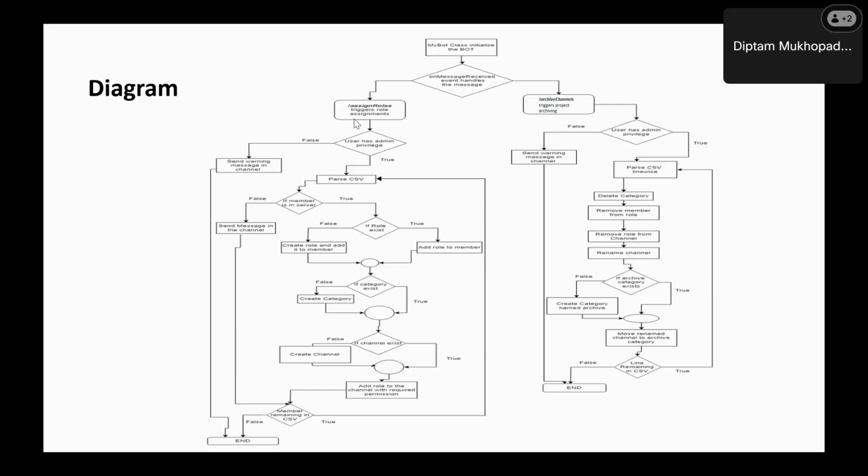Then we move on to the category section, and also we check if the category already exists or not. If it doesn't exist, we'll create it, and then we'll move forward with the channel. Also for the channel, we'll check if the channel exists or not. If it doesn't exist, we'll create it and we'll add the role to the channel, and then we'll check if any other member is still remaining in the CSV or not. If no members are remaining, we'll exit.